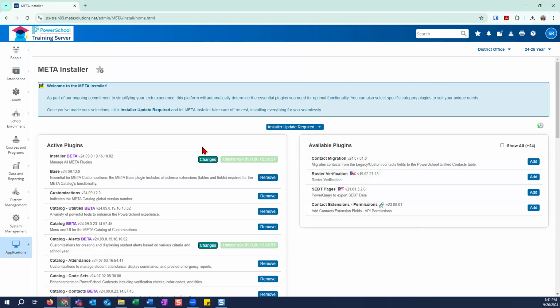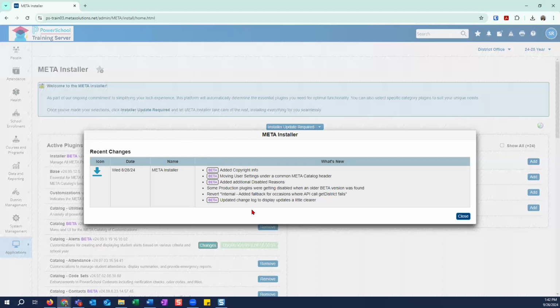When you come to the installer, you will see if there is an update to the installer itself, the plugin that actually runs all of the installing, enabling all of the plugins. If there is an update to that, you will see that update is required first. And you click on that and you can see right here, installer is always going to be listed first. And it's going to tell you there's an update and what version update is available. And you can even click on the changes button. And again, it will let you know what is being changed, added, fixed in that plugin.